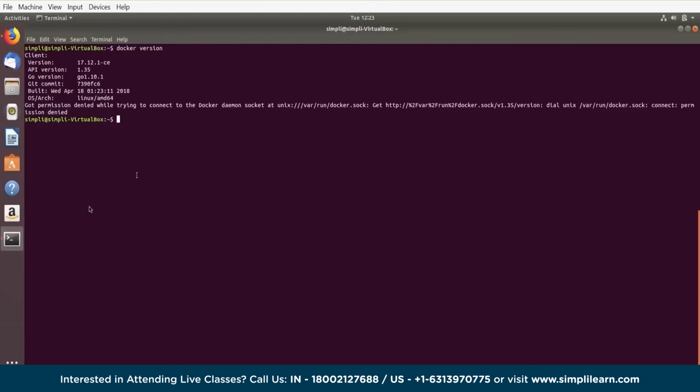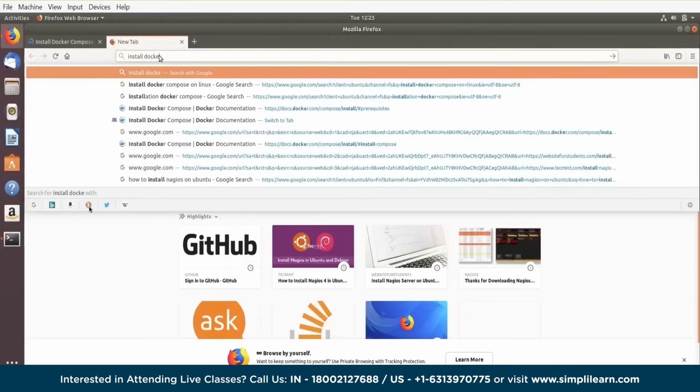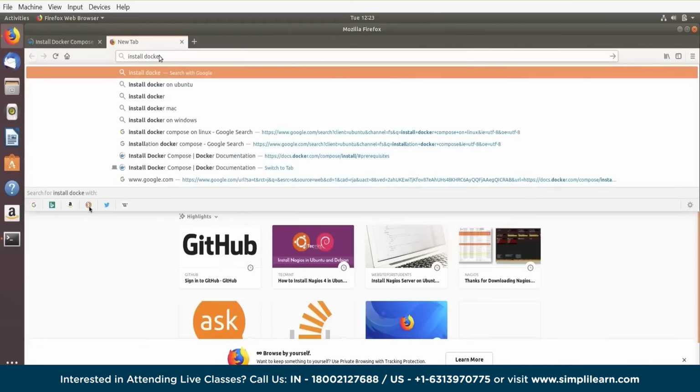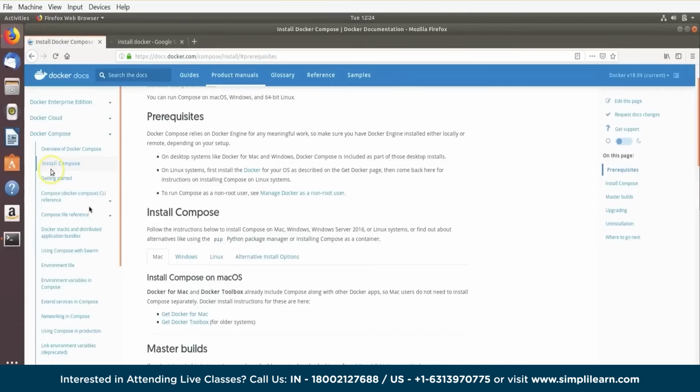If you don't have Docker installed, go ahead and install Docker. You can go to Google search to install Docker and they'll give you the instructions for that. We also have videos that we've already done. Once you have Docker installed, then you want to do a Google search on Docker Compose or go to the docker.com website and select the Compose section and look for the install Docker Compose instructions. So we already have another tab open which has the instructions.